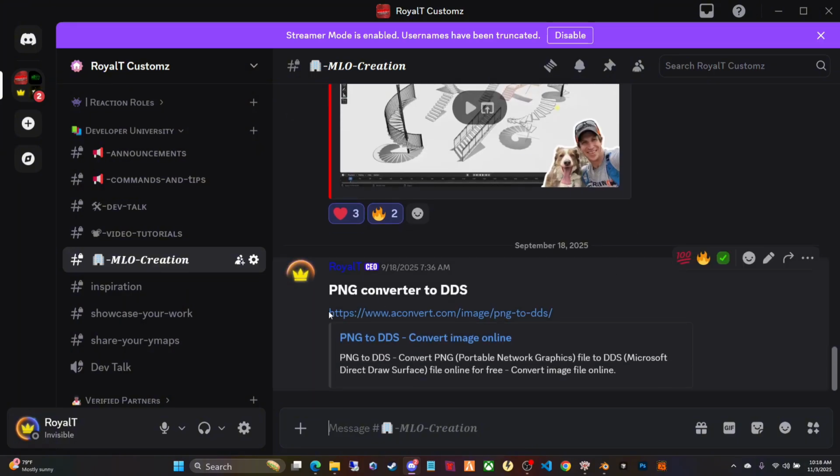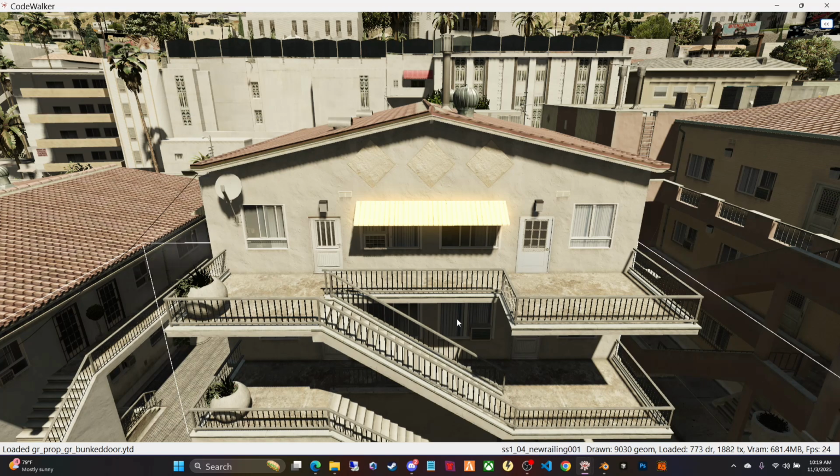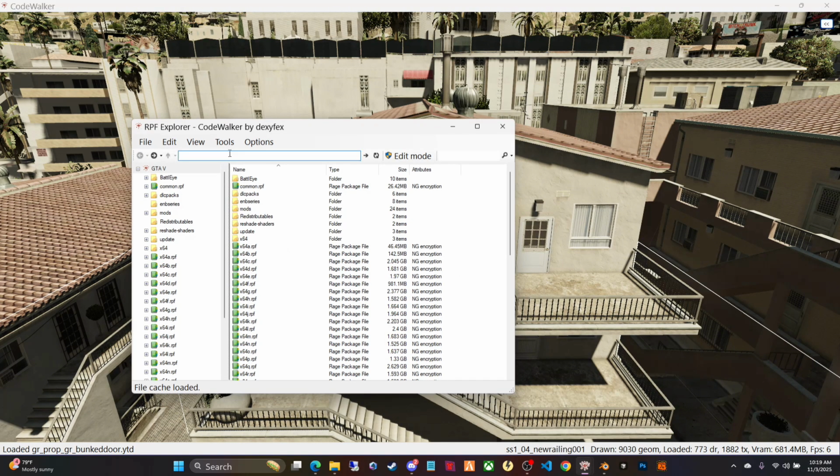And then this is the PNG converter to DDS that I use, right? And then you are going to, of course, need CodeWalker. This is what I'm going to be showing you guys how to do a multi-room apartment, just to show you how to set up the portals and stuff when you have an MLO that has multiple rooms with multiple doors, right? You're going to need RPF Explorer.